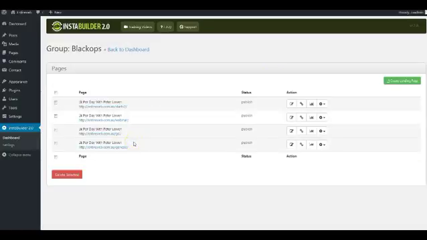Okay, so we now have 4 pages within this funnel. We've got one more page left to create and then we've completed this first funnel for Black Ops.